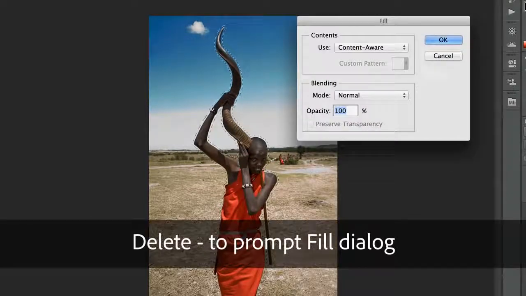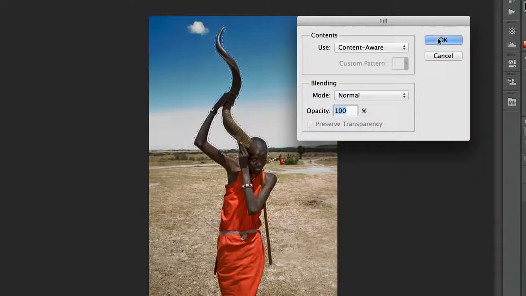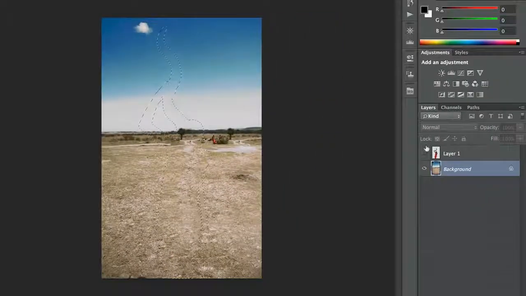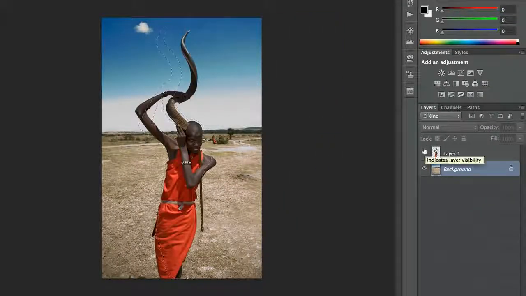I'm going to hit the delete key to prompt the fill dialog, make sure this is on content aware, and click OK. Photoshop's going to look at the whole image, and it's going to remove what's within the selection. It's going to compare it to what's outside of it. It doesn't have to be perfect. Looks great here, good enough for me to drop in the other layer, and that becomes really convincing.